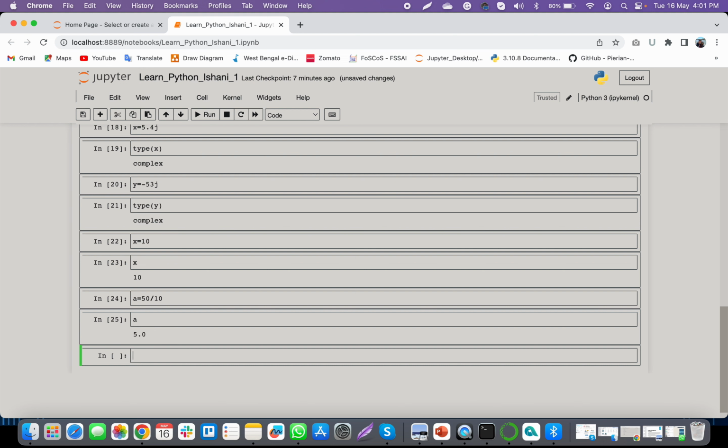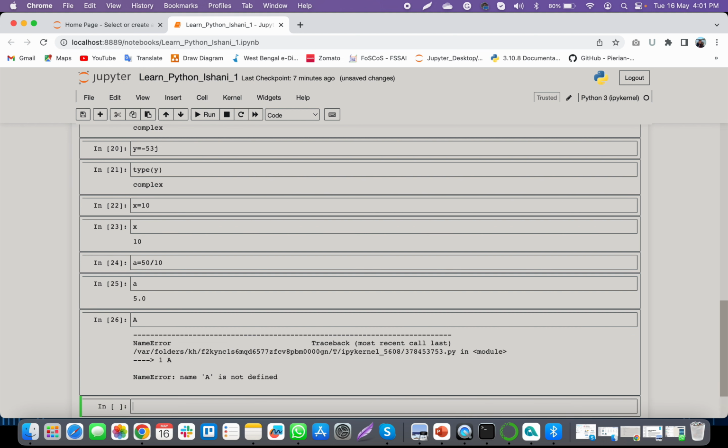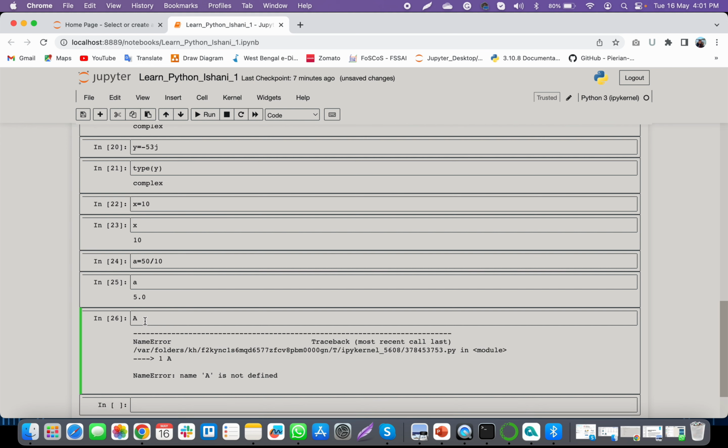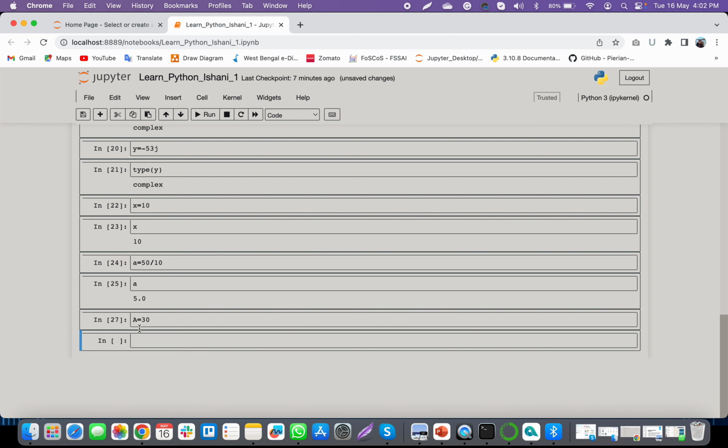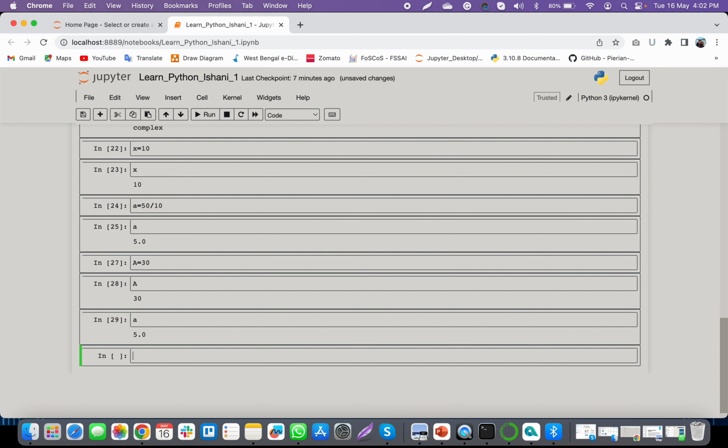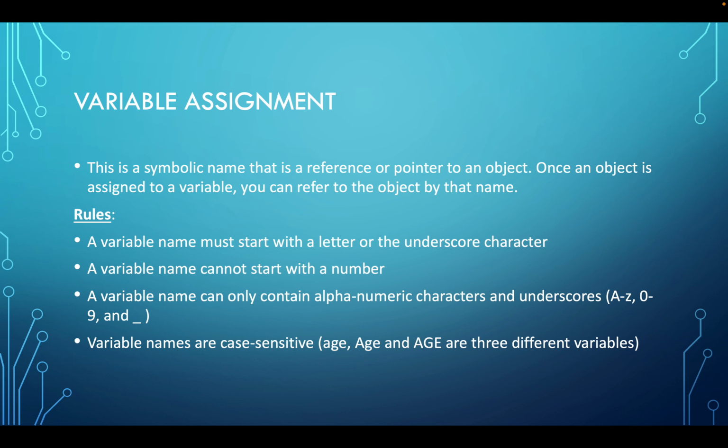Now, if I run capital A, you can see there is an error and it is showing name A is not defined. So this variable small letter a and capital letter A both are different. So if I assign it something, for example, capital A is equal to 30. Now let me run capital A. Capital A is 30, small a is 5.0. Okay. So this is the variable.